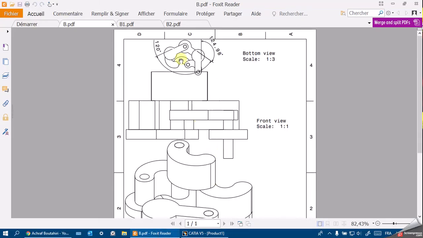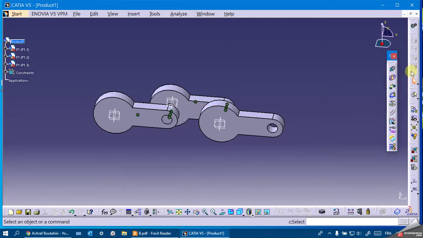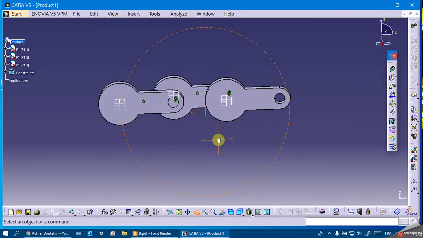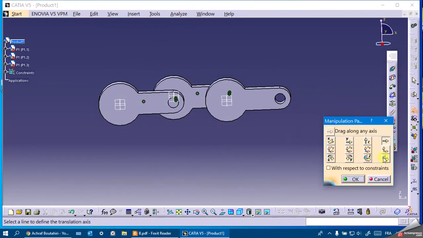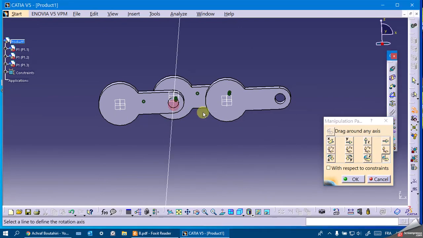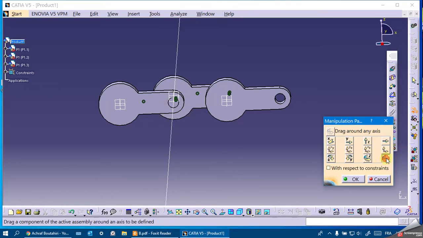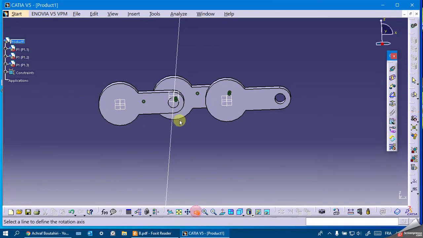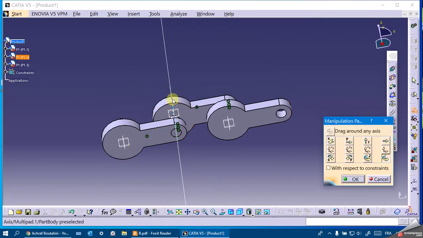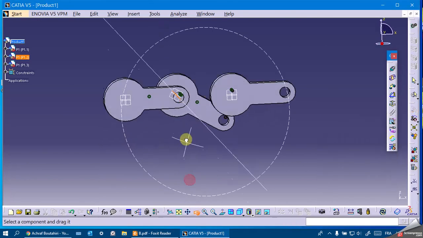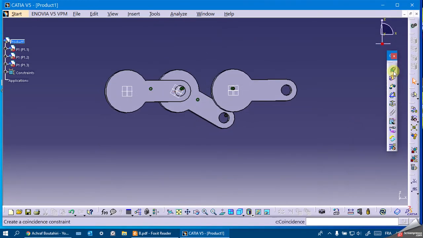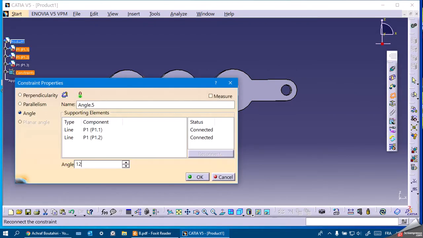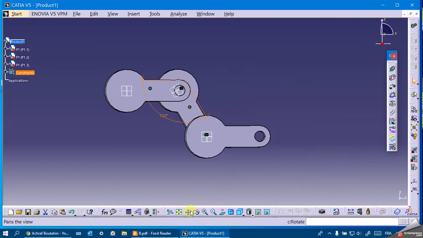So these angles are very important. We are going to put 120 between this side and this side. So we should have, using manipulation, turning on this axis right here, we're going to rotate on this axis right here. Yes, this one. We turn it like this, and we are going to say that we should have an angle between this side and this side, which is 120. Update, and we have this configuration.